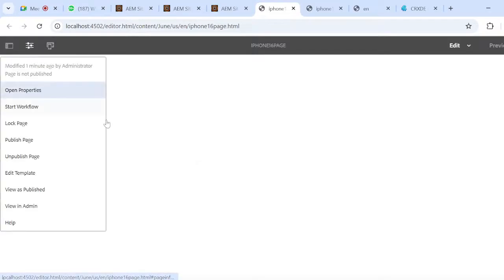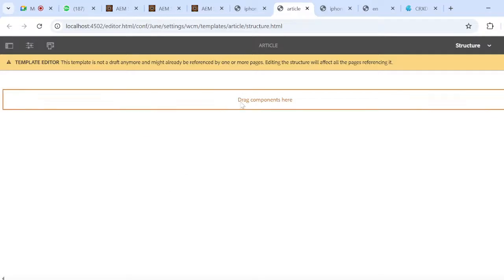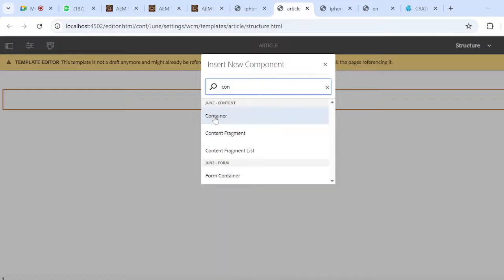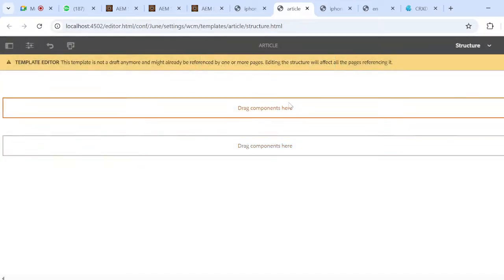Now here also, this is the iPhone 16 page, right? Initially there is no drag option also. How could I drag the components? Simply you can go to the template of this page. There is an option, Template of this page. Go to that template, and here you can add the container. Okay, I added the container.